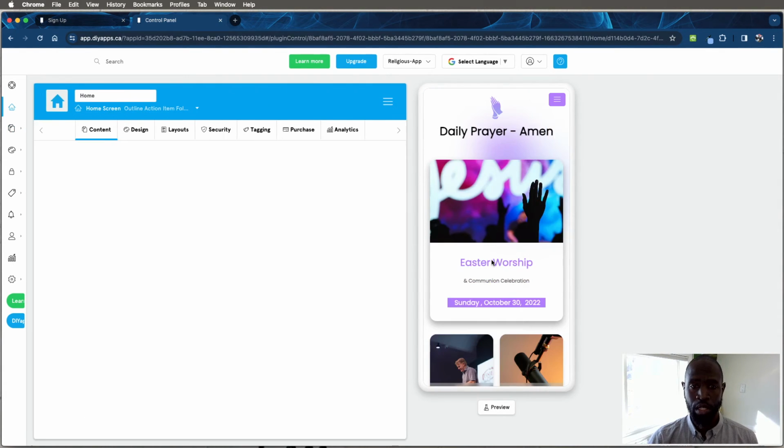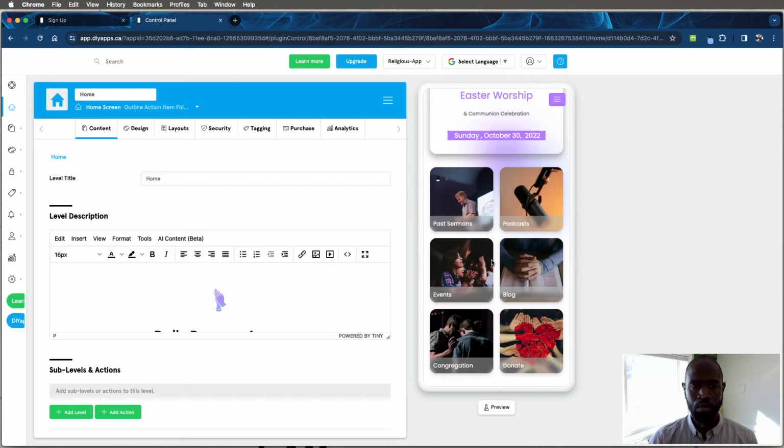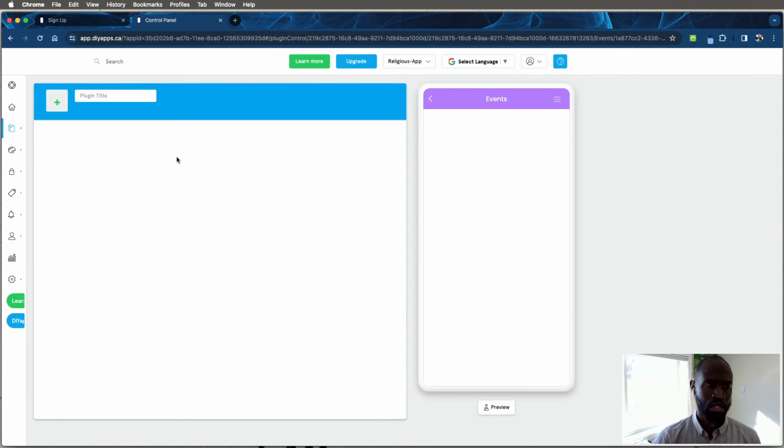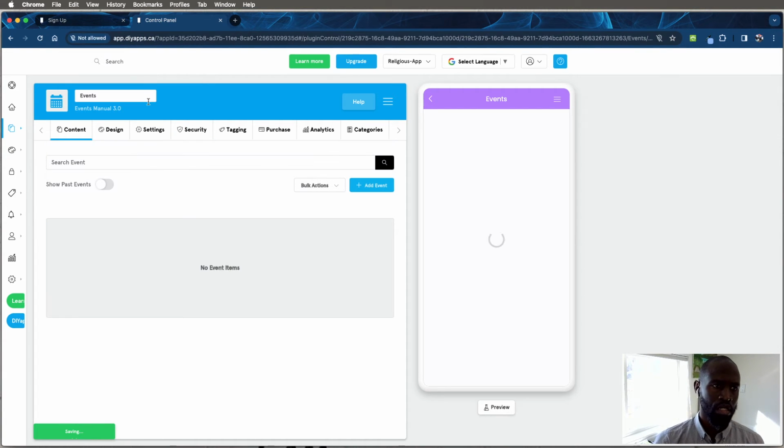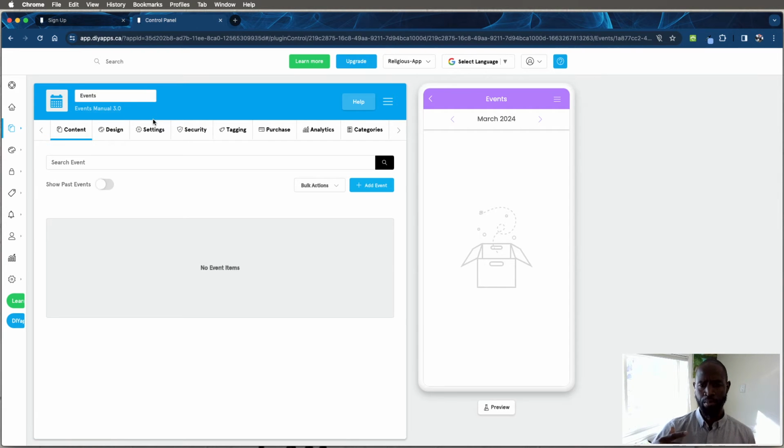The other piece will be for your events. For this one, we typically use the calendar screen. You have two options. You have the events manual, where you manually add the events, or you can use a calendar iCal feed. Whenever you update your calendar, either Google or Microsoft, it updates automatically. You can either do this one or the syncing one with the link.